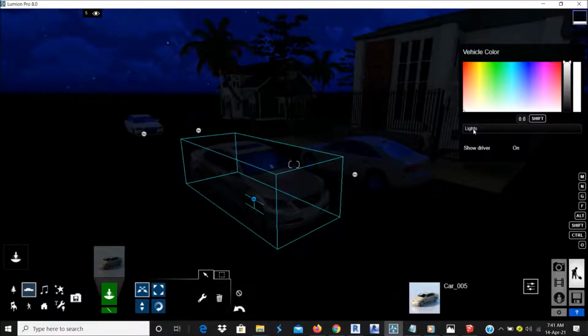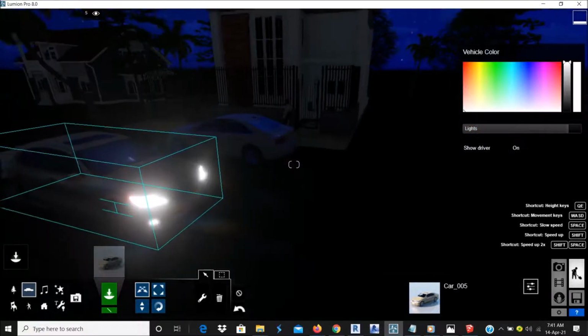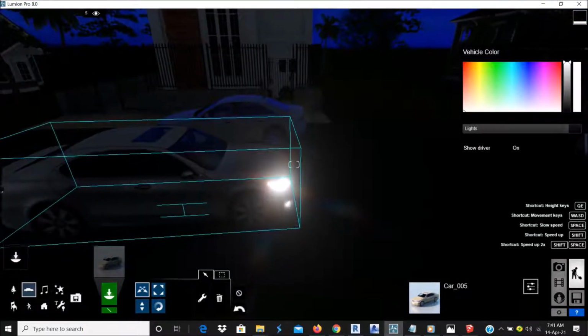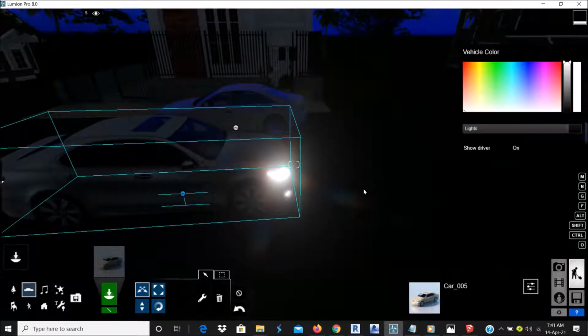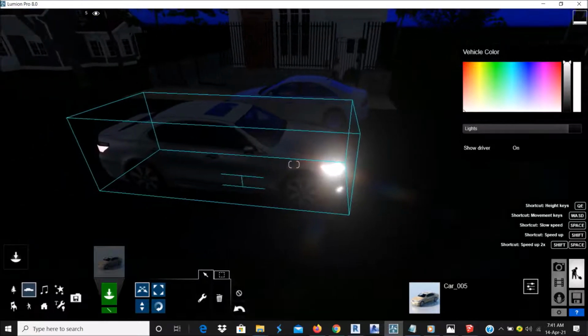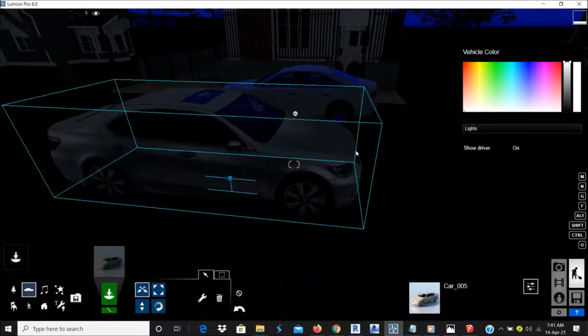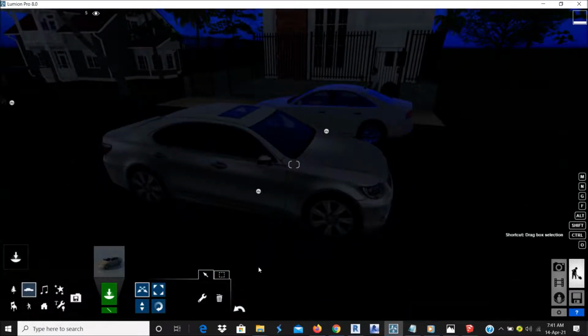Okay, I'll do a proper tutorial. Please watch out for the tutorial on how to add lights to the car for it to illuminate. As you can see, the light has illumination, but it doesn't cast light to the front or to the back. So I'll do a tutorial on that. Please watch out for my tutorial on lights in Lumion.